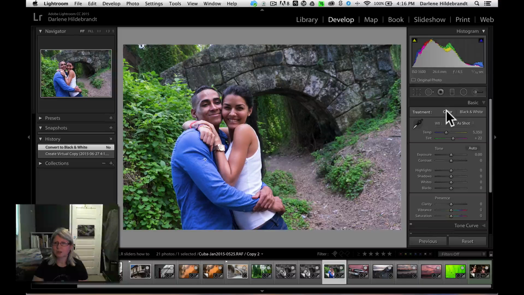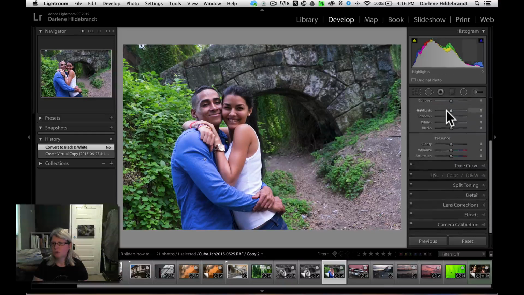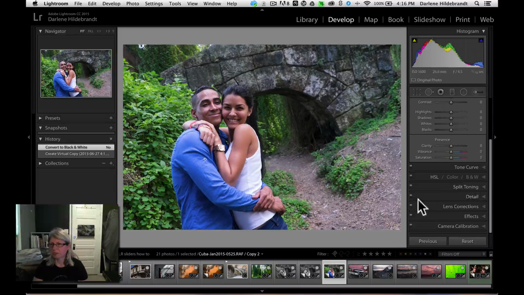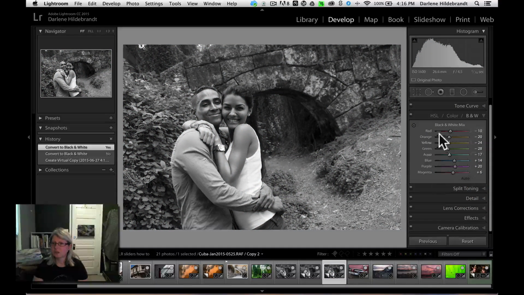Let's go back to color. When you go down your develop panel a little bit on the right, you'll see something called HSL, color, and black and white. That is the way that I recommend converting to black and white. So if you click it, you'll see that you get all these little colored sliders. So your image did turn to black and white, but what happens is you get to adjust all of these tones because it still recognizes them from the original image. And you get this little targeted adjustment tool here that allows you to adjust by tone.